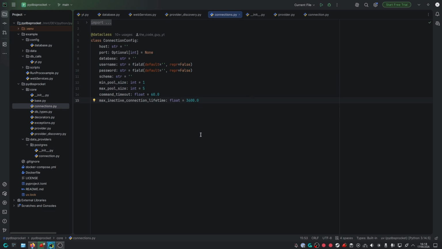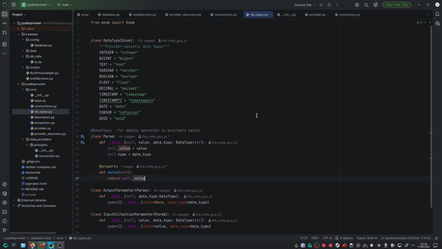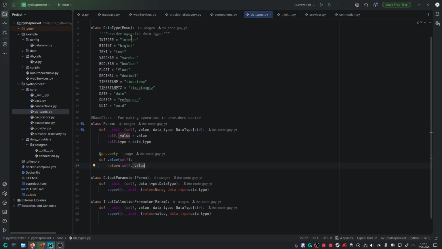Moving on to connections.py now, this just contains a data class, and the data class defines the configuration for the database connection. All you need to do is pull the reference to this class into your code, fill out the fields, and you're golden.